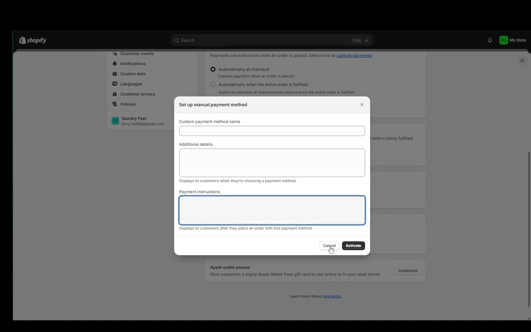So for example, you can name it whatever you want, add the details of how a client is supposed to pay so that they can have an instruction set, and also you have the payment instructions, which you can add to more clearly display how you can tell your clients to pay you for your items or your services.